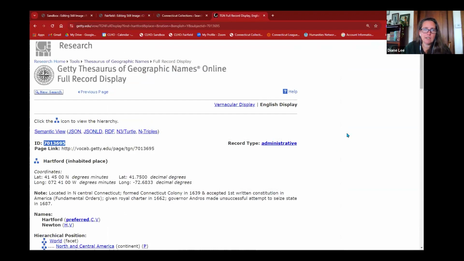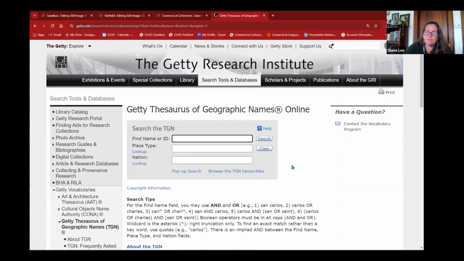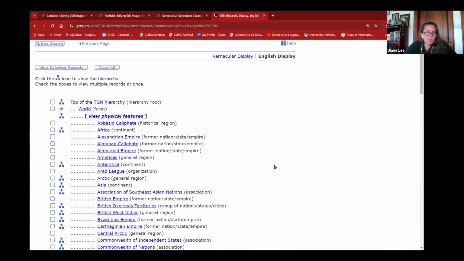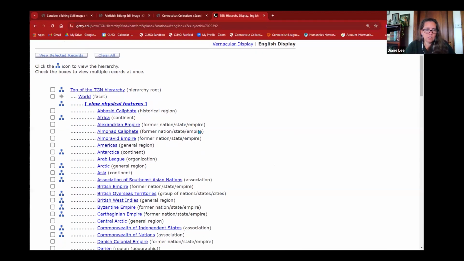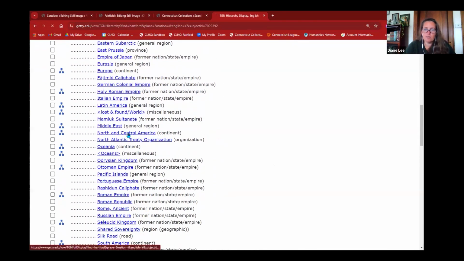Back to Getty for one second. So if you're doing a new search and some word is not appearing at all and it's driving you crazy, you can do a browse of the hierarchies. It starts globally, continent, country, and goes further from there. So we're in the world, and I think it's under North America, one of them gets wonky, there we go, North and Central America.